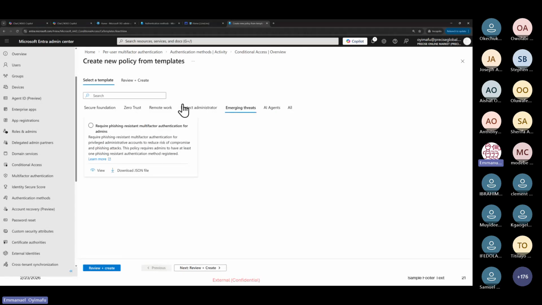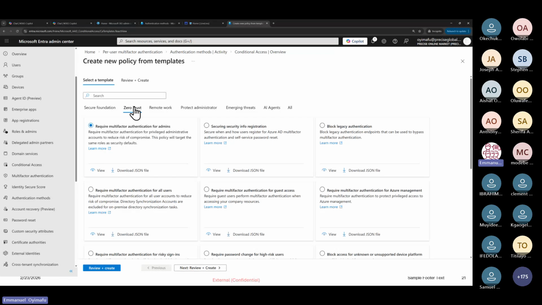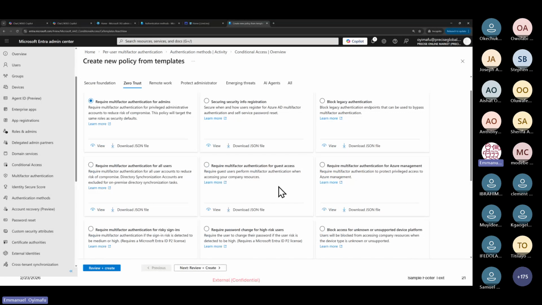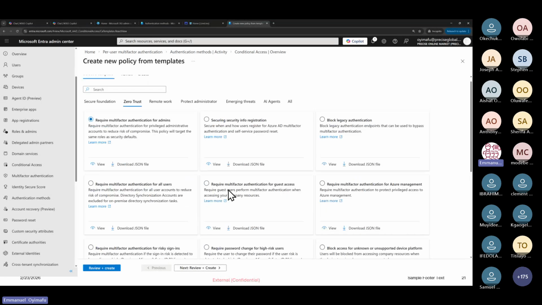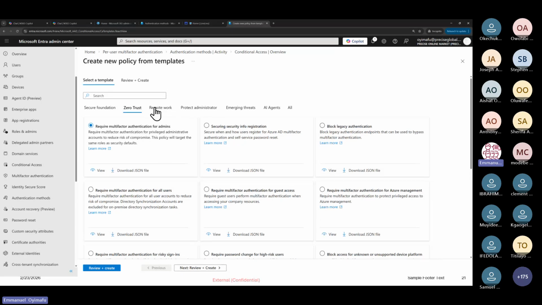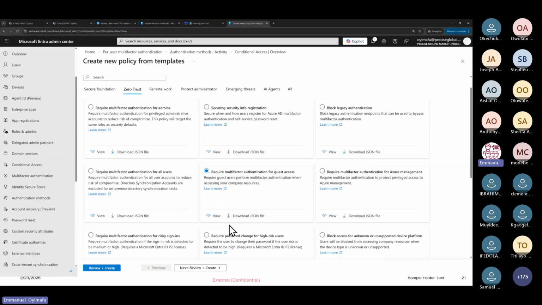So let's say my boss just called me and say, Oyimafu, go and create multi-factor authentication to block legacy authentication, or multi-factor authentication to require guest access. So all I just need to do is just come to the template here and check for the one that fits what my manager wants me to create. So let me create this one for guests. So what I'll do is I'll select it. Once I select it, I'll click on view.